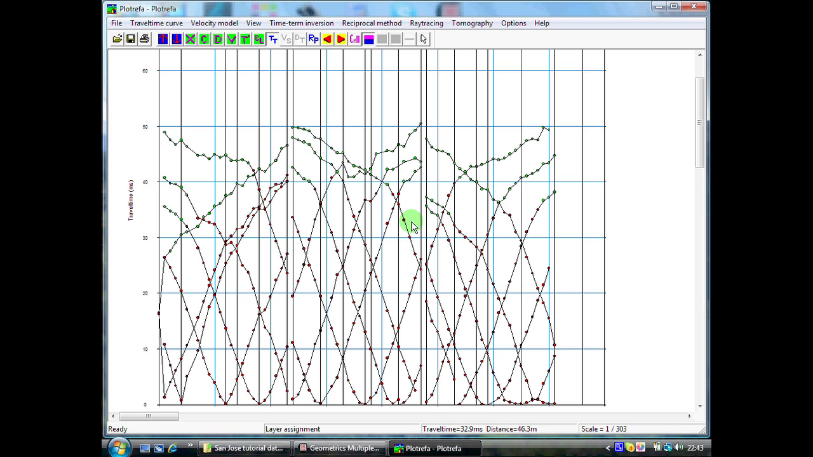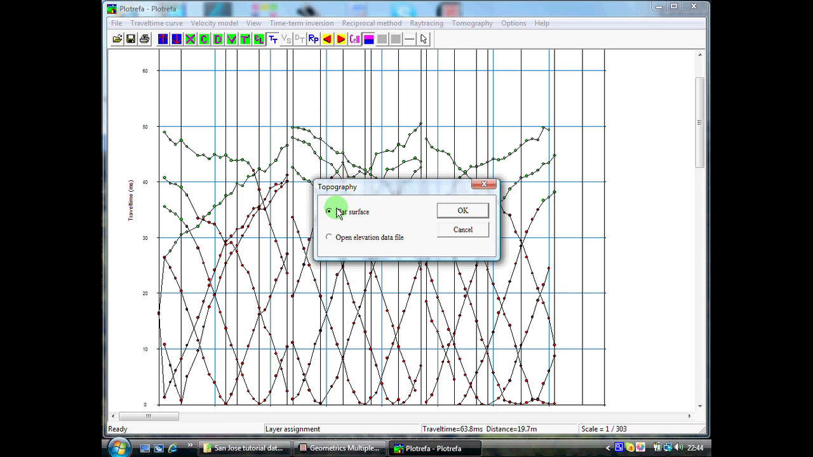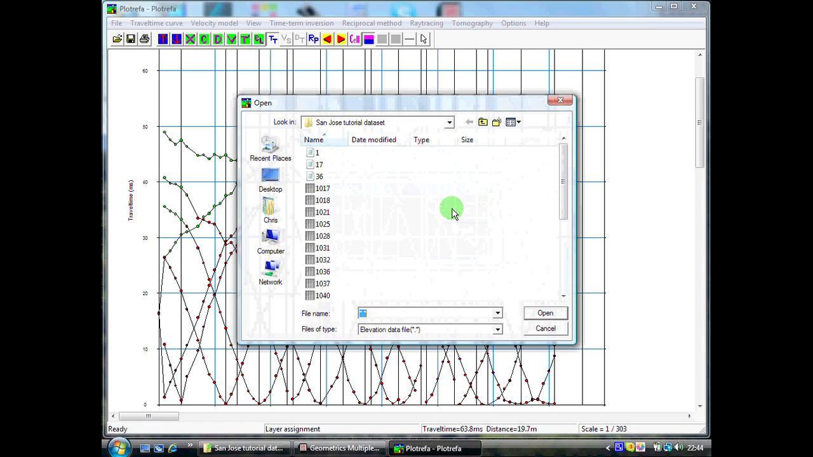When we're happy that we've read all of the information in and that we've assigned to the best of our ability all of these portions of the curves as layer 2, we can then move on to the next step and do our time term inversion. Now we can either assume that the Earth is flat, or if we had any elevation information, then we can put this information into a simple text file which we can then read in as an elevation data file. I've already done this, so I now need to locate this, which here I've called top line elevations.